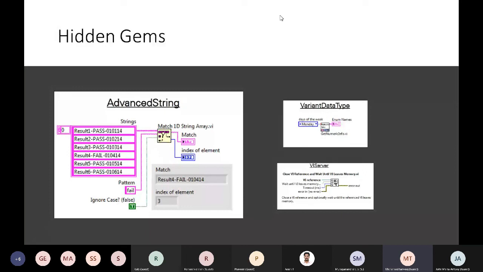The next one is the variant data type. Whenever you want to get numeric info, let's say you have an enum or ring constant and you don't want to create a ring control, you can obtain the name in a different way with the Get Numeric Info function, which will reduce the implementation with property nodes.